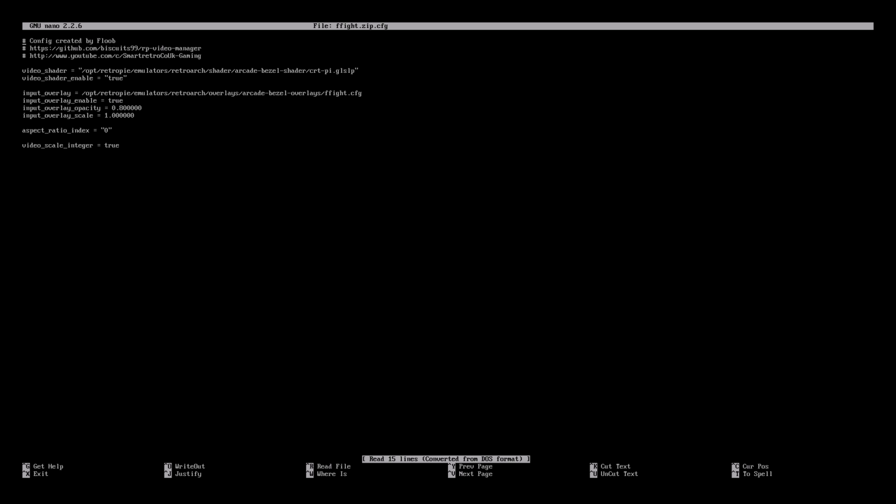The top one's the path to it, the next one just says use it. Then you've got the opacity, so how transparent or not it should be. And then the scale, which is always 1 because you just want it to display normally, I guess. Then you've got aspect ratio index. 0 relates to a 4:3 aspect ratio, so like the old sort of square TV is 4:3, so that game happens to work best in that ratio. And the video scale integer true is to make sure that the game is only showing in the correct multiples of its aspect ratio.